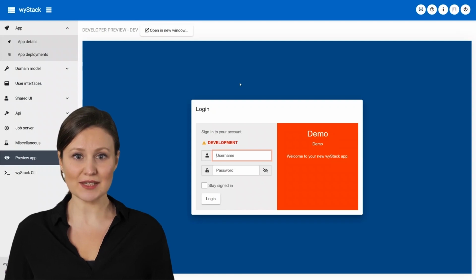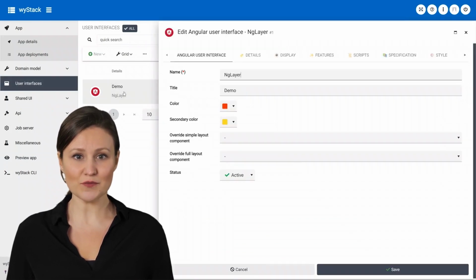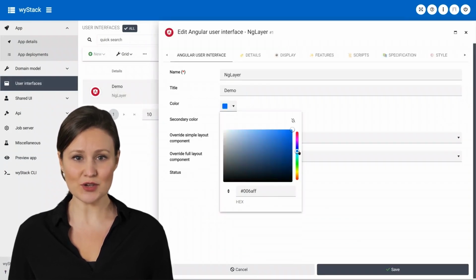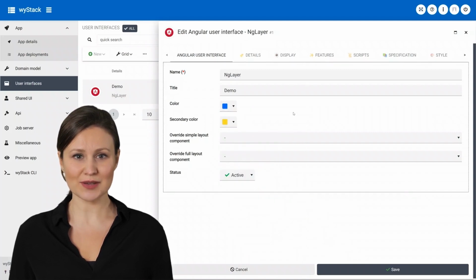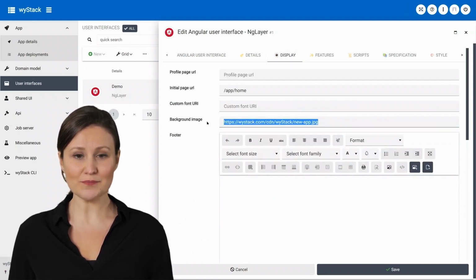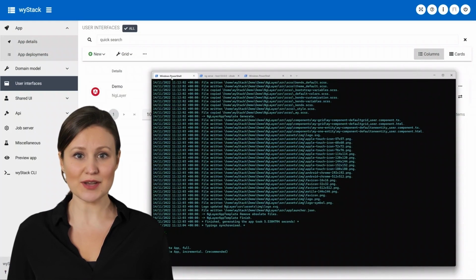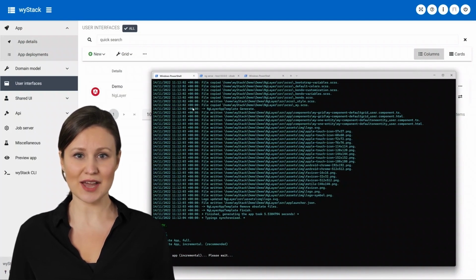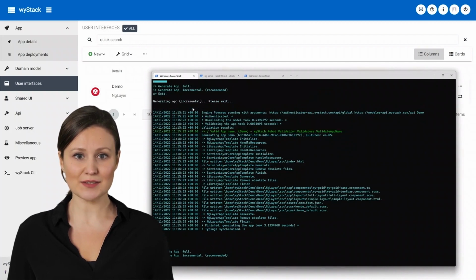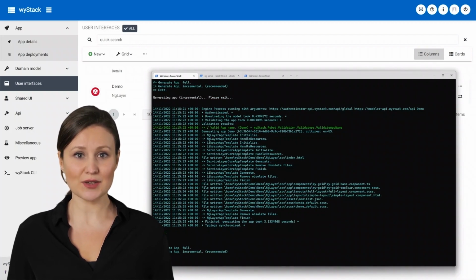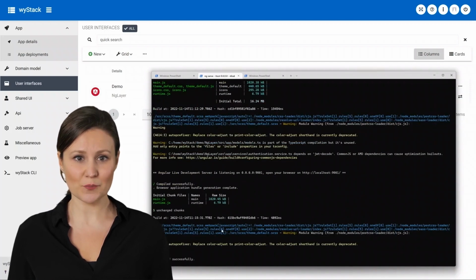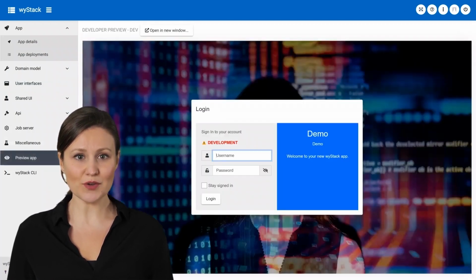We are now going to make some changes to the user interface of our application. Let's return to our overview of user interfaces and open the Angular UI. We adjust the color of the application, as well as the background photo. Let's save everything. Now let's go back to the wyStack CLI and perform an incremental update of our app. wyStack will figure out what has changed and what hasn't. As you can see, changes are automatically picked up and our user interface is refreshed with a new background photo and new colors. Great!